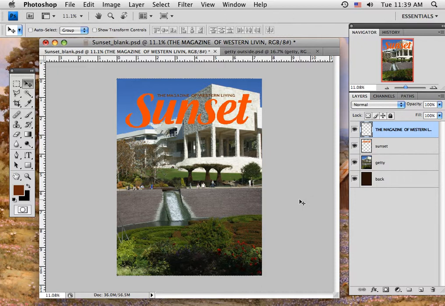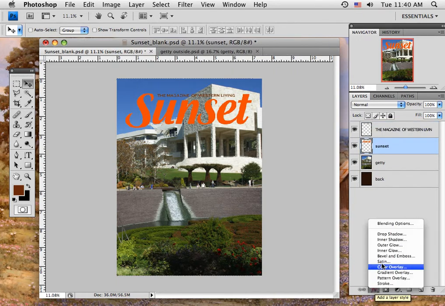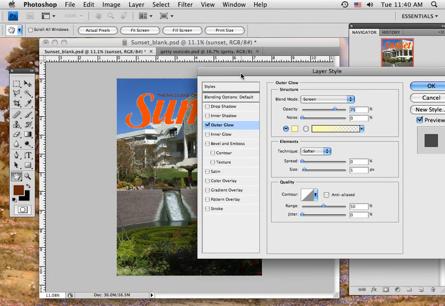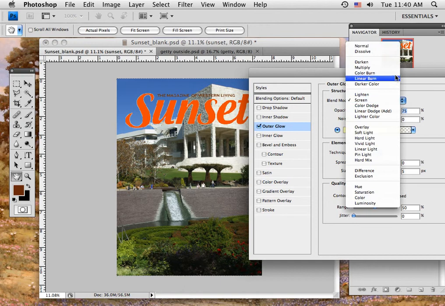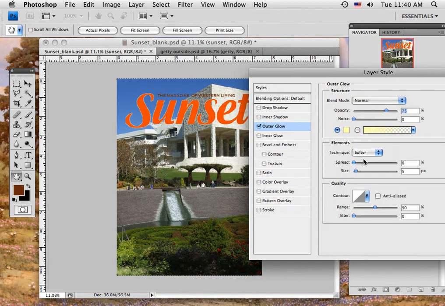If Sunset Magazine would allow you, I might go to that Sunset and come down here to the filters and put in, let's look at an outer glow. The outer glow around Sunset is to help it stand out a little bit more. Now it comes open on this yellow, which isn't all that bad. Let's just take the yellow, open the screen here. I'm going to take that up to normal and let the spread happen just a little bit, and size.